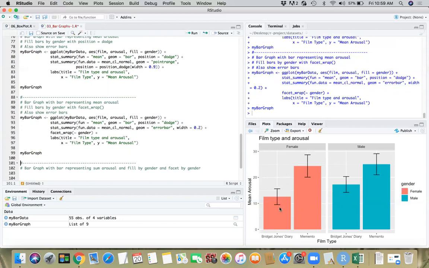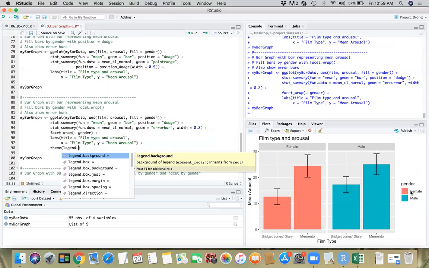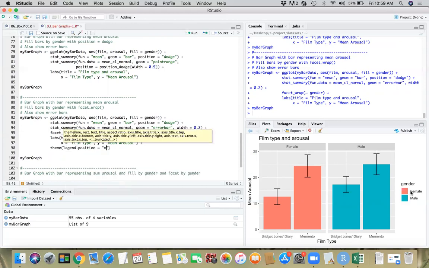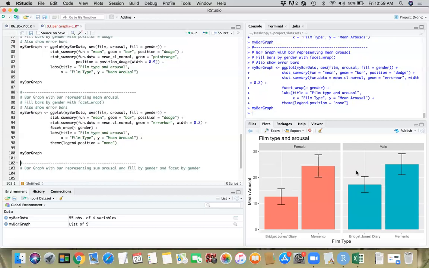Now you see that the error bars are looking fairly good, and the graph is nicely done. And we need to turn off the legend in this case because we do not need it. So we have to use theme, legend.position equals none. Okay, so the legend is gone, and you have a bigger chart here, and that's something to keep in mind.